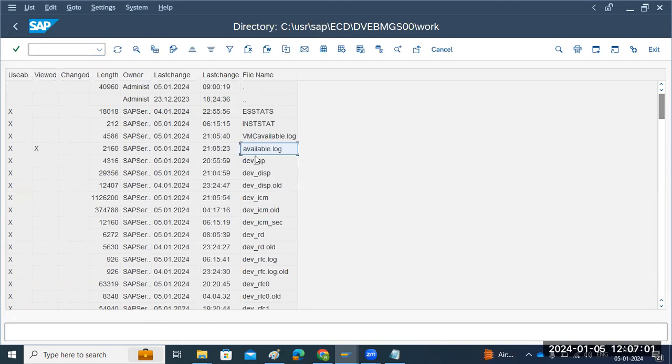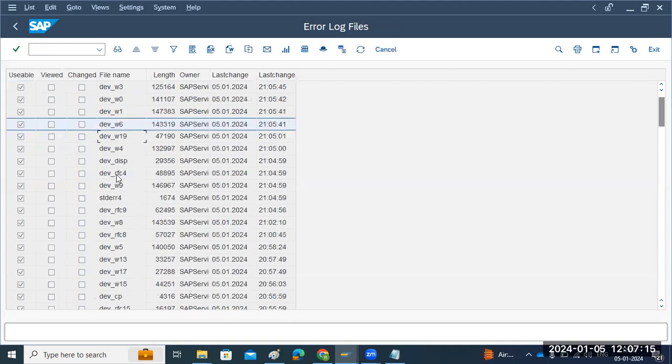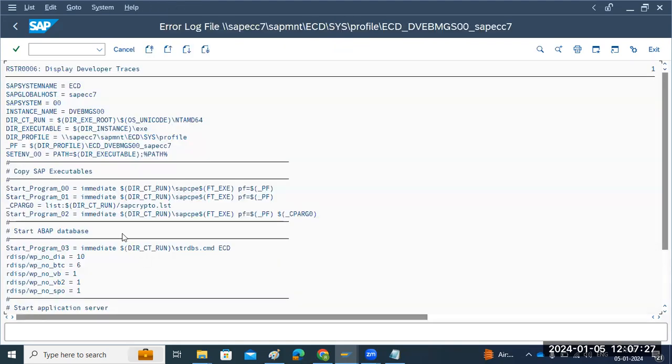This is not available in ST11, which maybe displays only error logs. That is the intention of ST11: it is only for the work process related log files, not other log files. Only work process related log files are displayed here. Okay, sir, thank you.